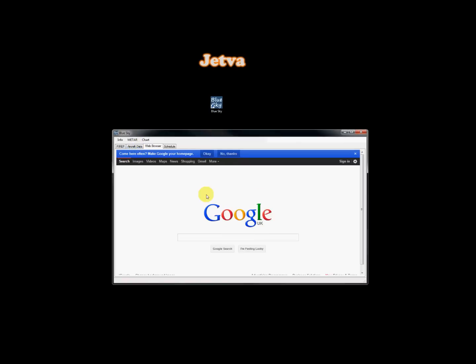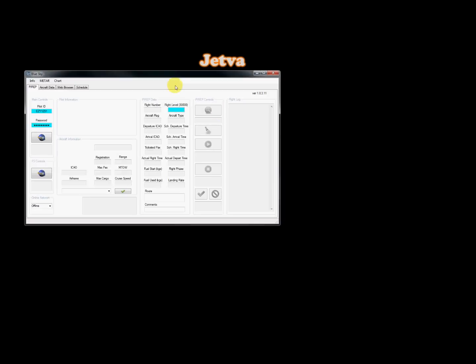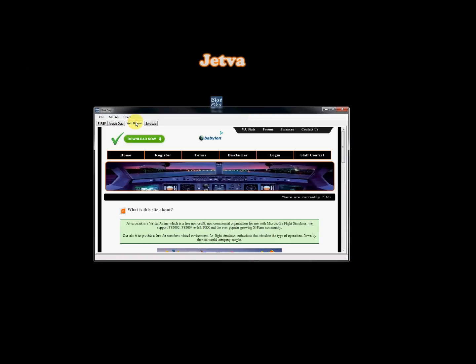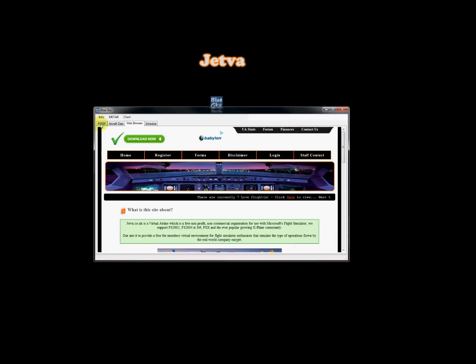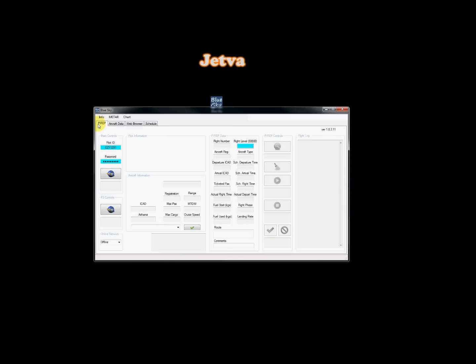When I go to the web browser, it takes me to the JetVA website. So if I just close the application now and restart it, now when I go to web browser, it takes me to the JetVA website. The Blue Sky Tracker is now installed and ready for use. In our next lesson, we'll be looking at how we download a flight from the website and then use the Blue Sky Tracker itself to track our flight within Flight Simulator.